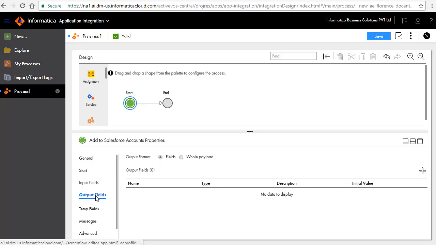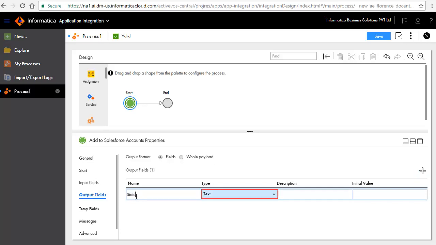Next, in the Output Fields tab, add an output field. Enter name as status, and type text. This would be the output of the process and will contain the account ID of the newly created account. Add a create step between the start and end steps.